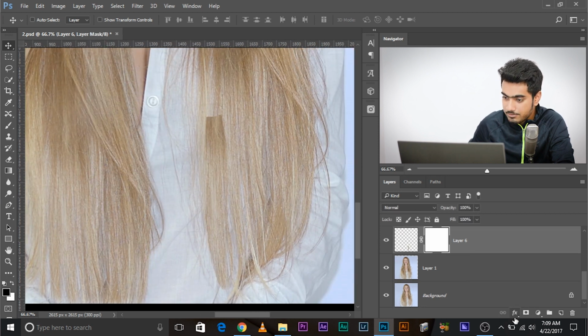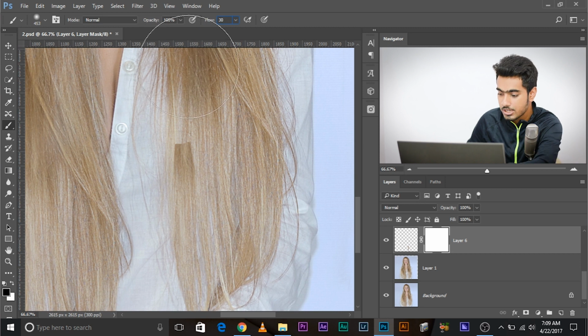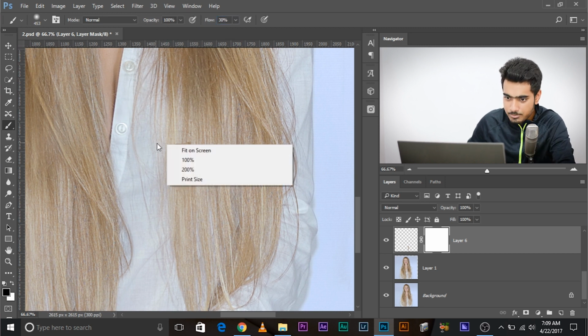Click on that mask button. Take the brush. Make sure black is the foreground color. Flow is somewhere low, around 20 to 30-ish. And then you start painting on the edges.